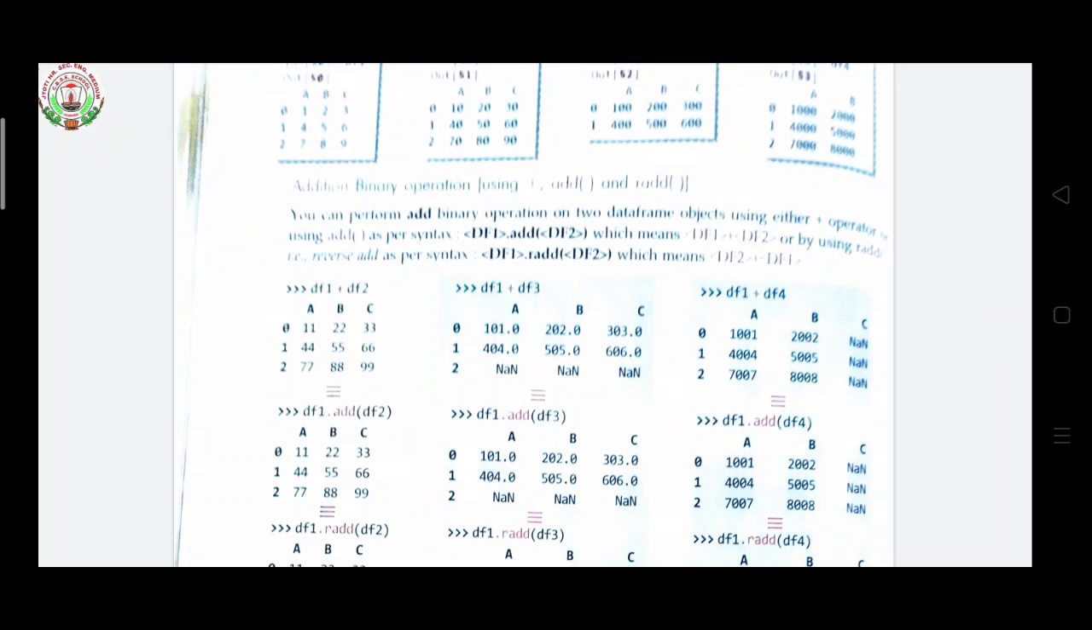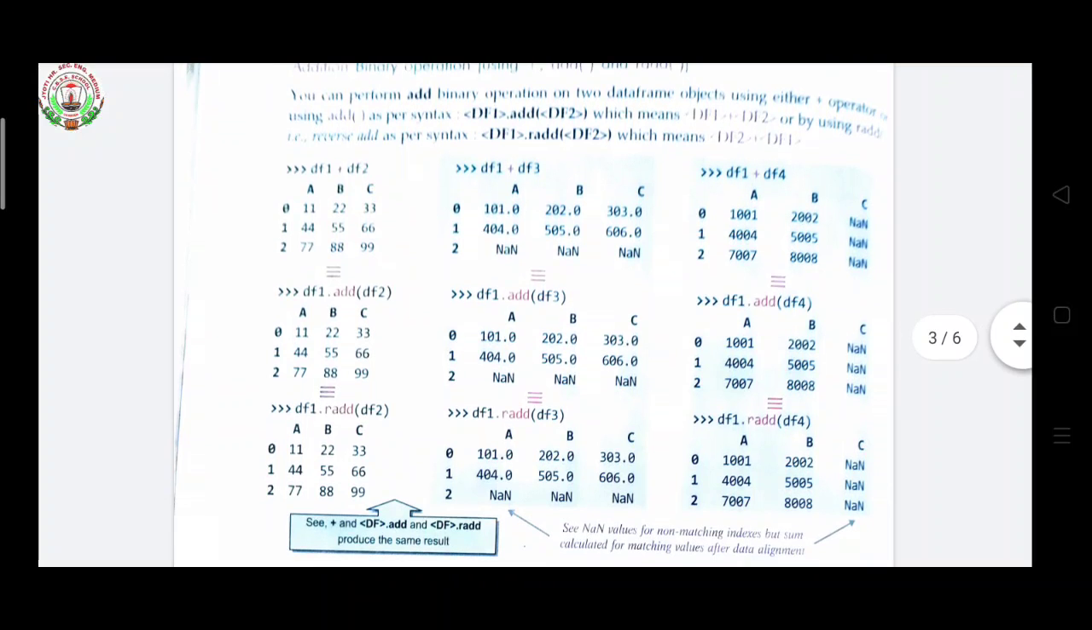Now see the example. What is it? A, B, C are column names and 0, 1, 2 are the rows given. So 0: 11, 22, 33; 1: 44, 40, 55; 2: 66, 77, 88, 99. This is the first value. Here what will you give? df1 is my data frame, dot add(df2). So with df2, both the values you can add.